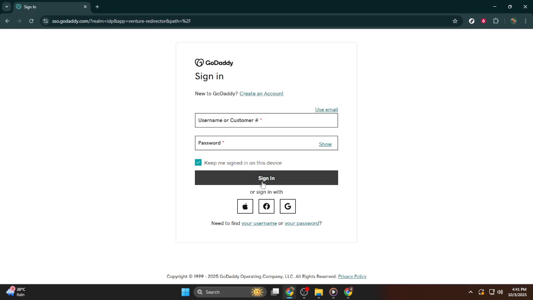With all your information properly filled in, it's time to click the Sign In button. Once you do, you should be directed to your Godaddy dashboard. This is the command center for your account, where you can manage everything from your domain names to hosting and SSL settings. You'll also find options to manage your email accounts and other products you have with Godaddy.